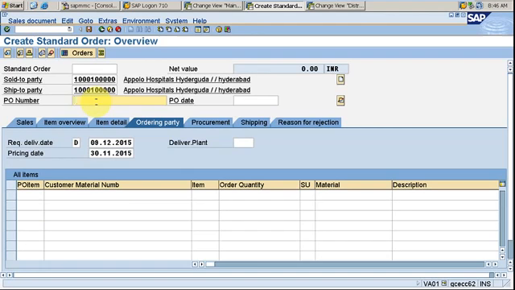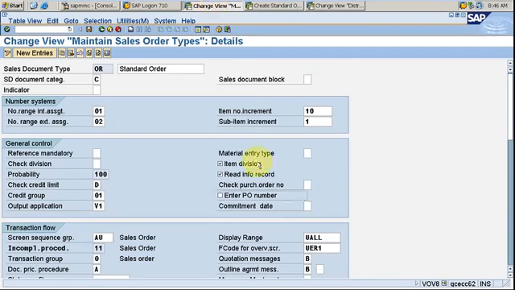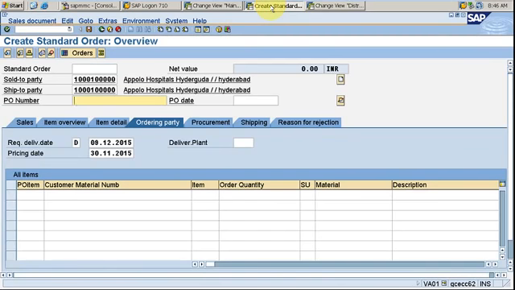And one more thing is, if we uncheck this, which is actually checked all the time, the system will not copy the sales order number as a PO number, and the PO number will be blank.